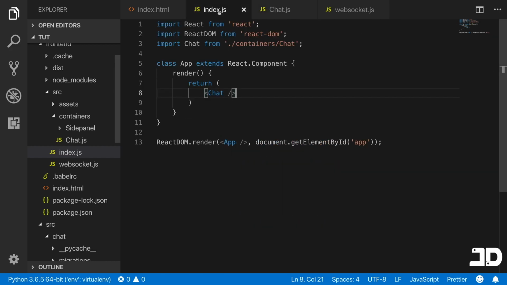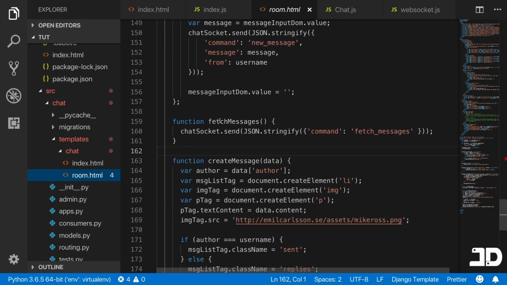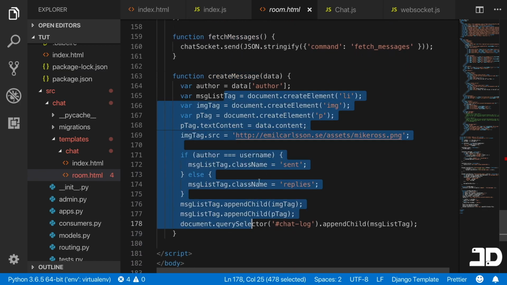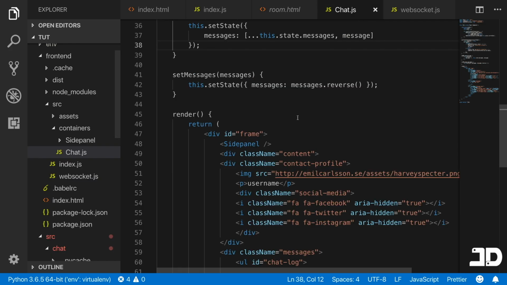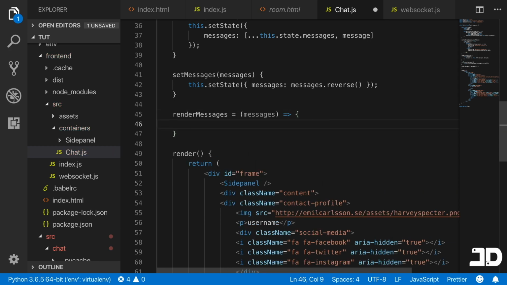But now we'll also need to take a look at here in the room.html that we used to have. So we've created the fetch messages. We've got the add message method, but we don't have this create message, which basically created the item that we would add into our list of messages. And so that's what we need to do here now. We're going to create a method here, which we'll call the render method. So render messages. And this is going to take in some messages and basically just return a list item. So a list of list items, which we will render inside the unordered list.